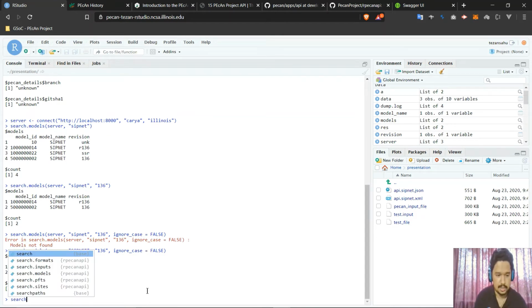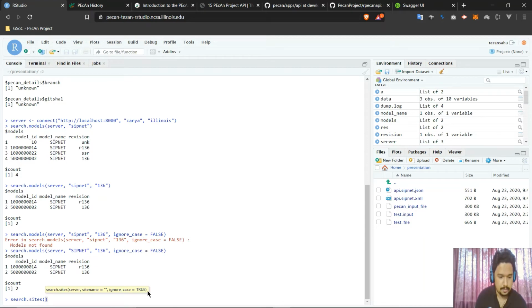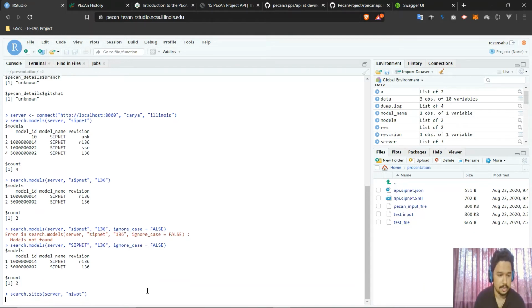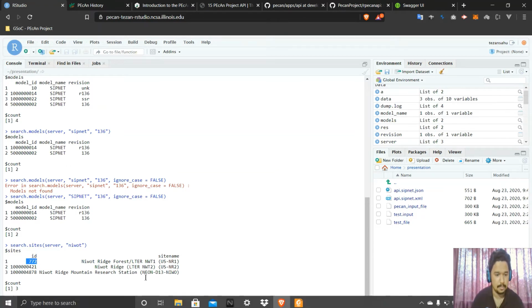Similar things can be done for, let's say, sites. I add the server, and let's say I want to search for the ones which have throught in them. So I do get 3 of them. I guess this one is the most popular, the one which we will be using in future as well.